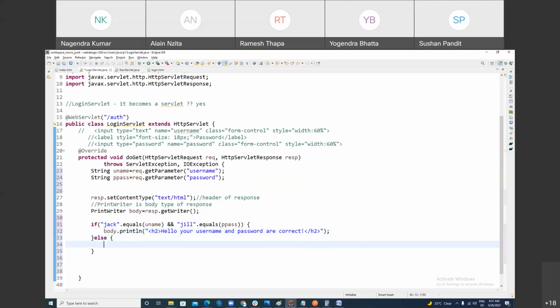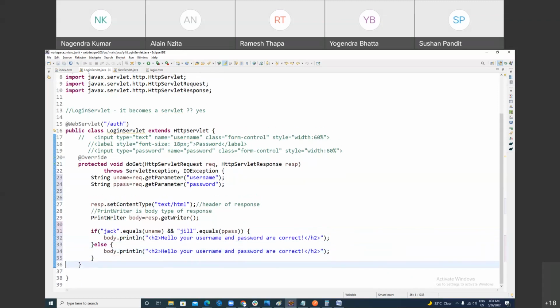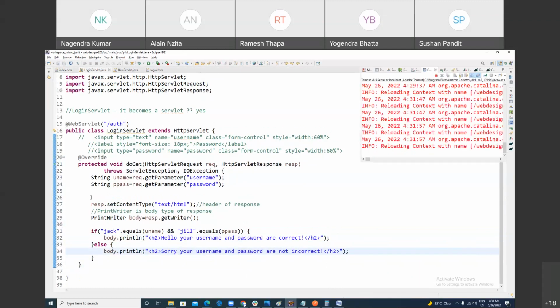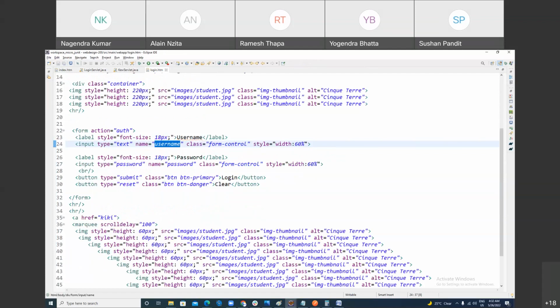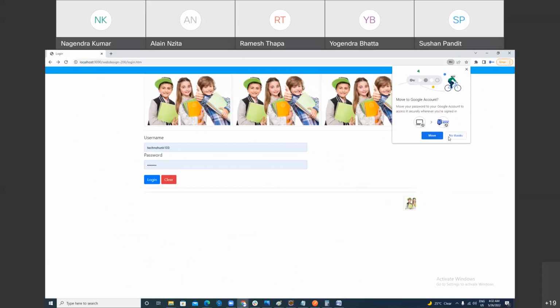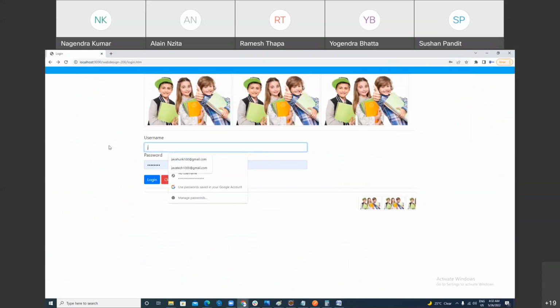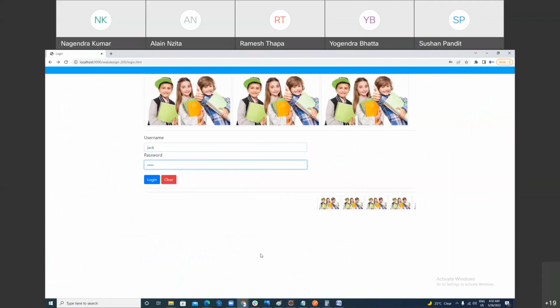Else, what do you want to write in the body response? Sorry, your username and password are incorrect, or not correct, whatever you want to say. Did you get the logic, guys? Now the servlet response will depend on the username and password which you type in on the login.html page. Shall I run it? If you type Jack and Jill, what message should come? It says correct.